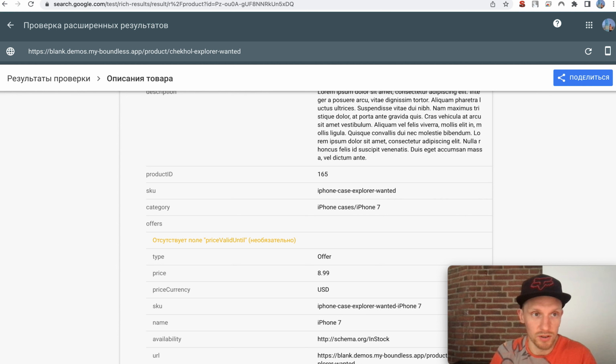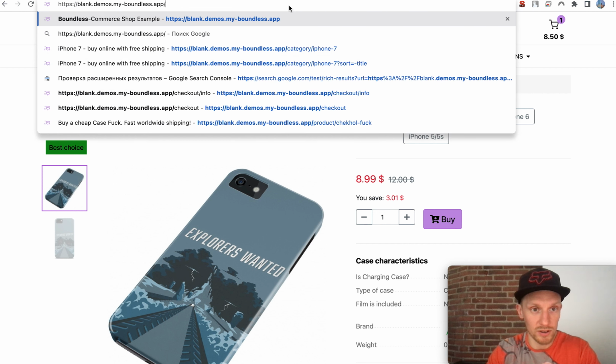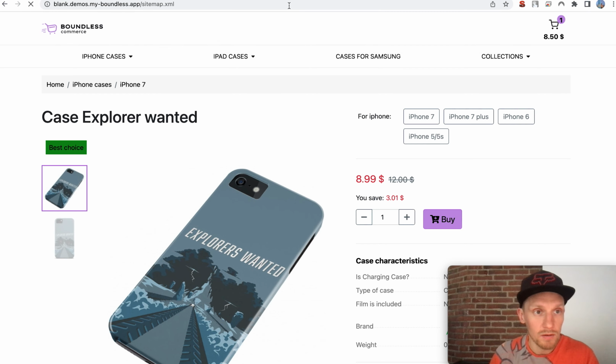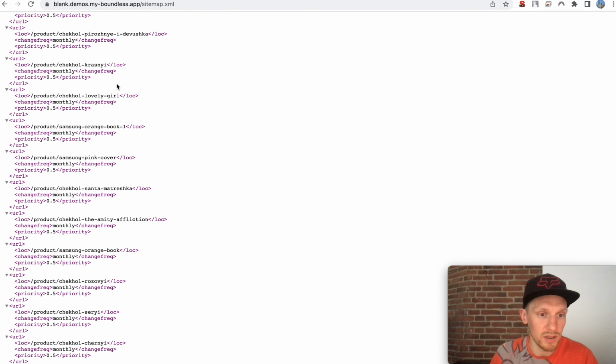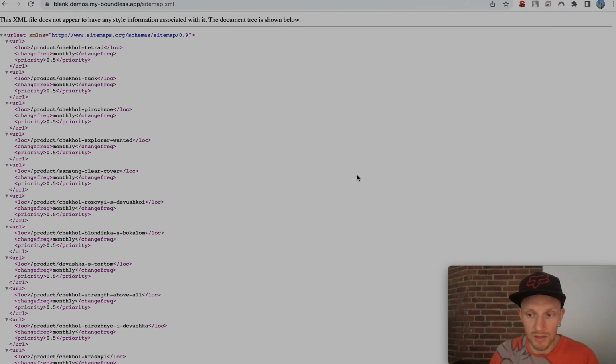Also, the template has a ready-to-use sitemap. For example, if I type sitemap.xml, it shows me the sitemap of the website.